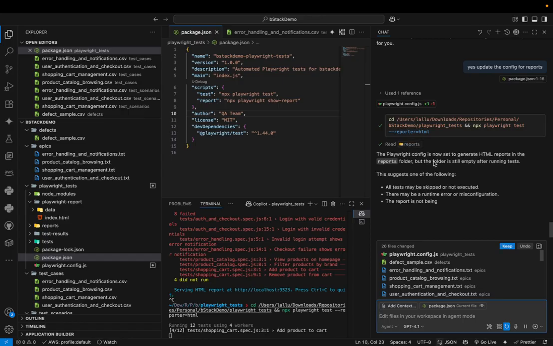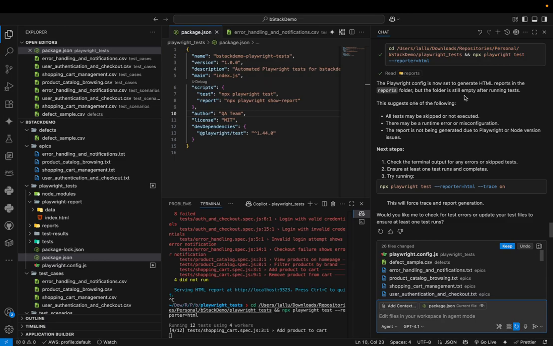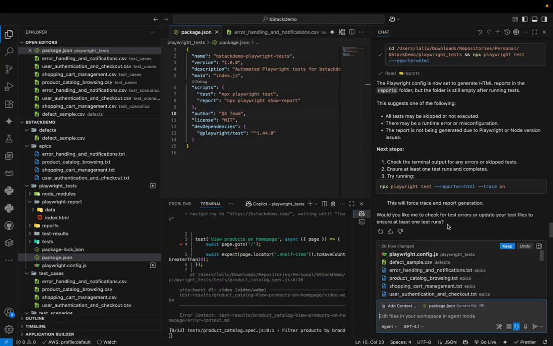Now read reports. The reports folder is still empty after running the test. It suggests all tests may be skipped or not executed. There may be a runtime error. Check the terminal output for any errors, skipped tests. Ensure at least one test is run. Right, let's do this. So basically this is running some tests. So let's wait for a few seconds. Okay, so would you like me to check for test errors or update your test files to ensure at least one test is run?